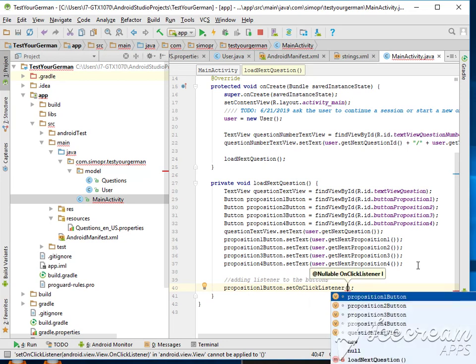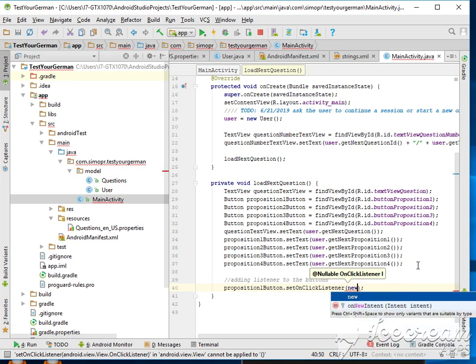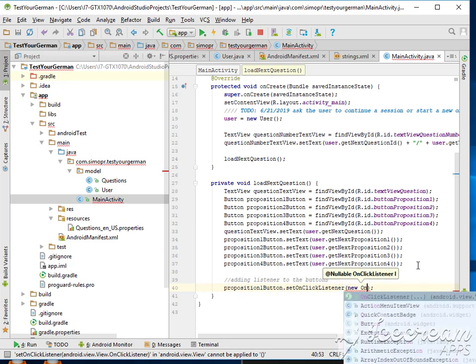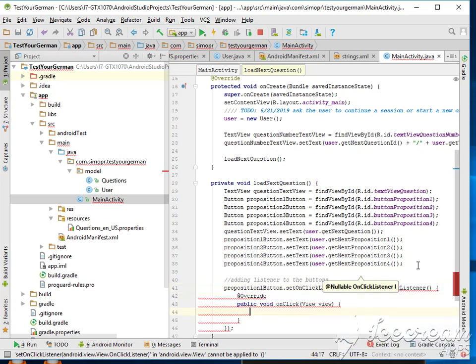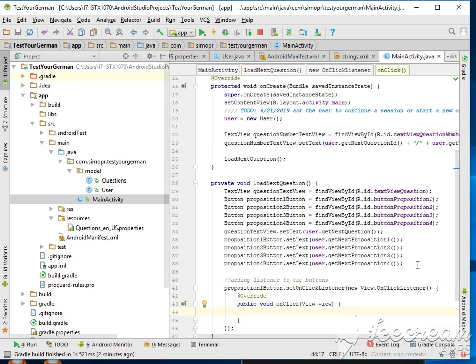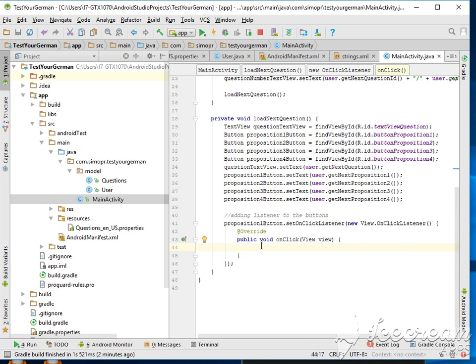Control space, didn't work. New on click listener, and then click on enter. Perfect. Here we have our on click listener. When you click on our button, we're gonna do something. What are we going to do?